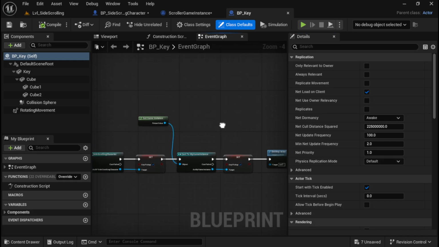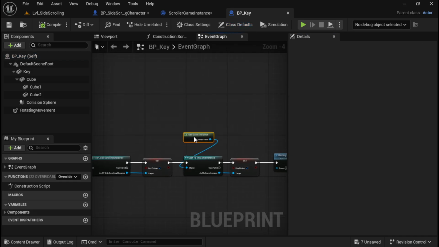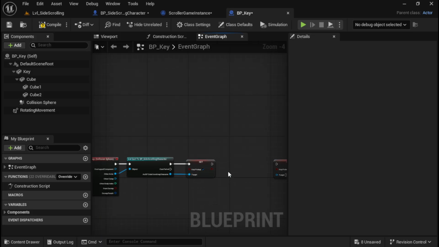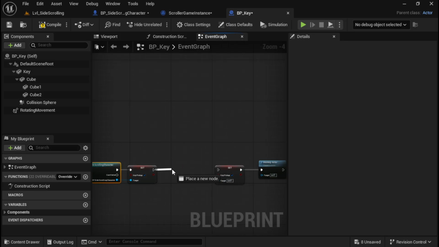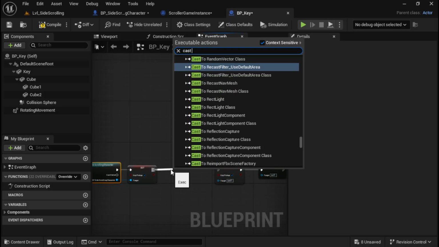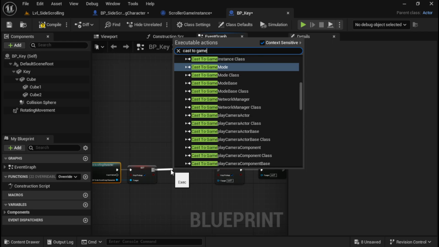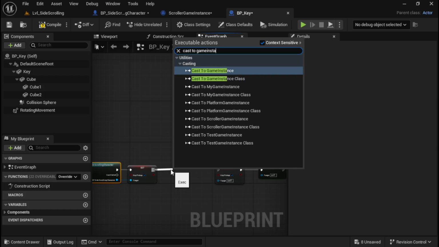And let's see what we got here. So this is kind of what we're going to be setting up right here. Okay, I'm going to go ahead and get rid of that. So we're setting it right here for a player so that the bridges or anything else, doors or whatever, are going to be able to know that we picked the key up. And then right here, we're going to cast to game instance. Let's see if it'll do it without us having to type the whole thing in.